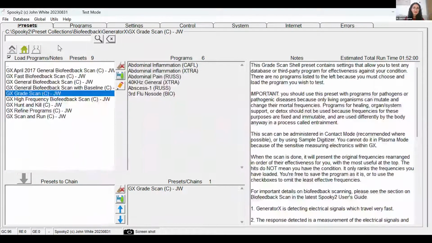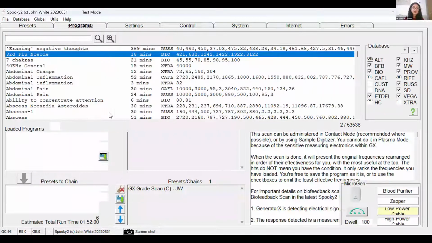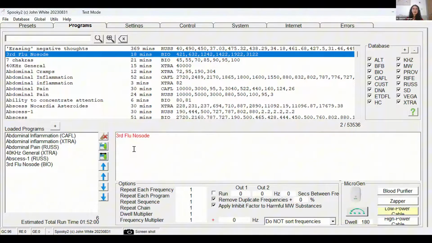You can do this grade scan. And then what that will do is it will give you the top hits that resonate the best with your body. Then you can just save those. Once you run it, it will come up with a list and they'll be checked. And then you can uncheck them. You can check just the top 10, click save, and then you can save that as, you know, biofeedback.